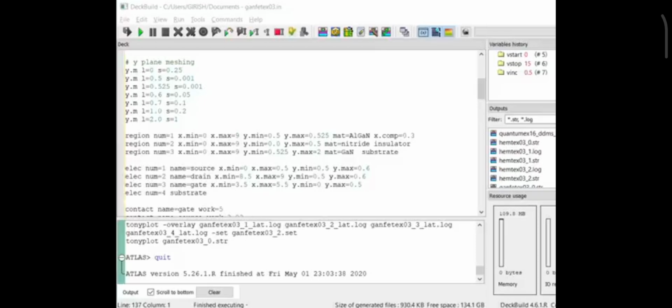After that the regions are defined with the materials. The first region has the material aluminum gallium nitride with the composition 0.3 and its positional parameters. Region number 2 has nitride material as an insulator with its positional parameters. Region number 3 is gallium nitride as a substrate with its positional parameters.